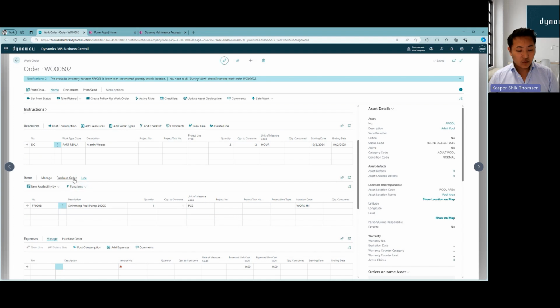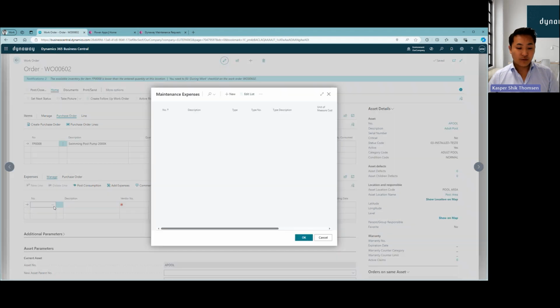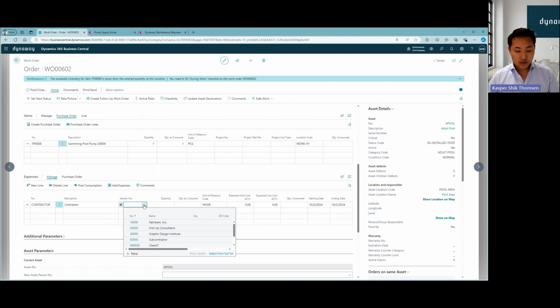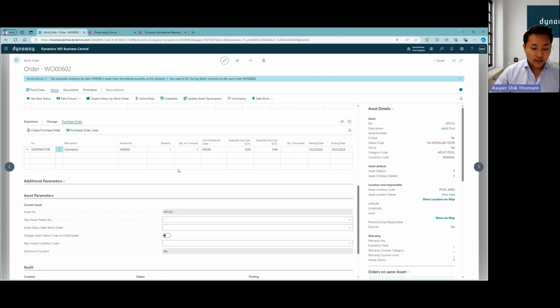If it's not on inventory at all, I can create a purchase order directly from here and then consume the part on receipt. Same goes for expenses. If I need a third-party contractor to come in and clean up after me, you need some special gear apparently to do that. Same thing. It already knows the cost. You can post a consumption, or you can create a purchase order as well, right?